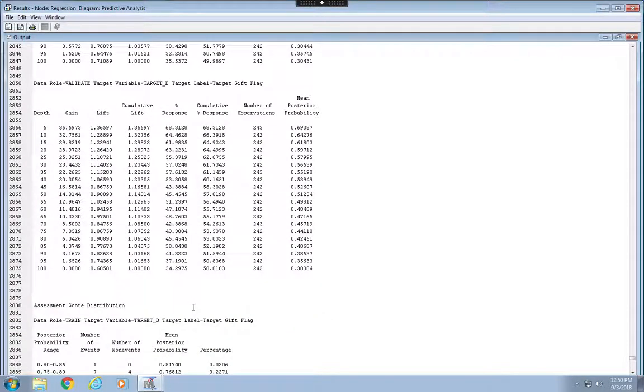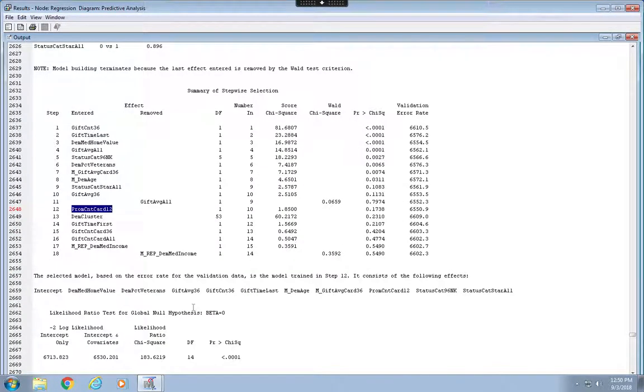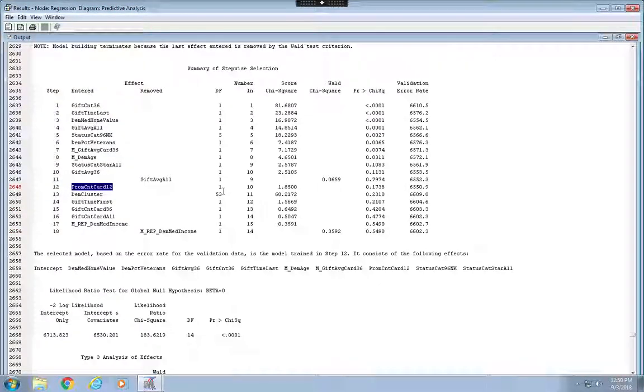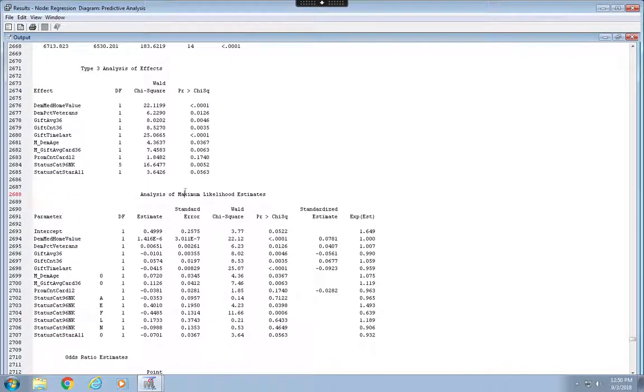So 2690, so you saw this result. And under this table, it clearly shows the p-values for each input we have in the list.